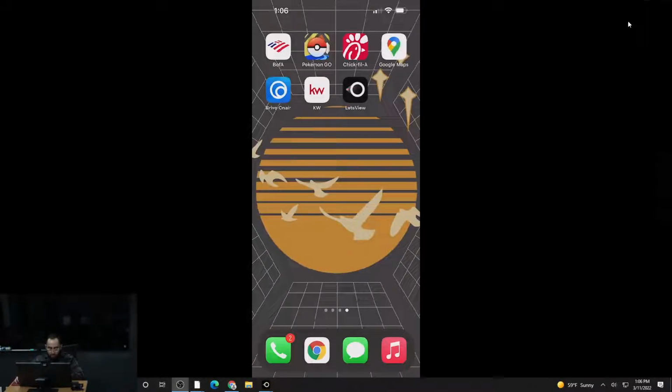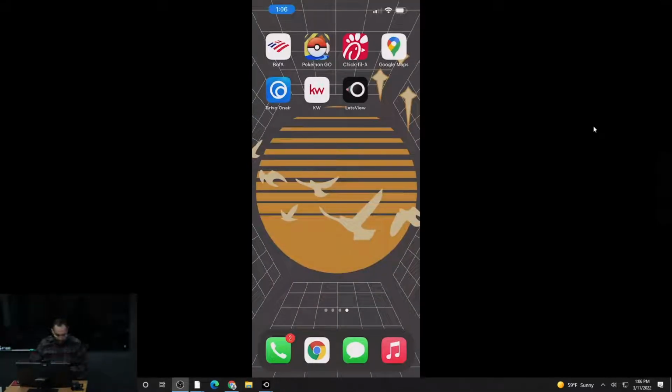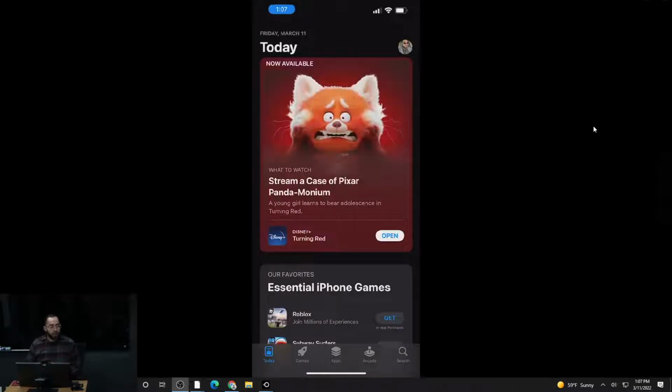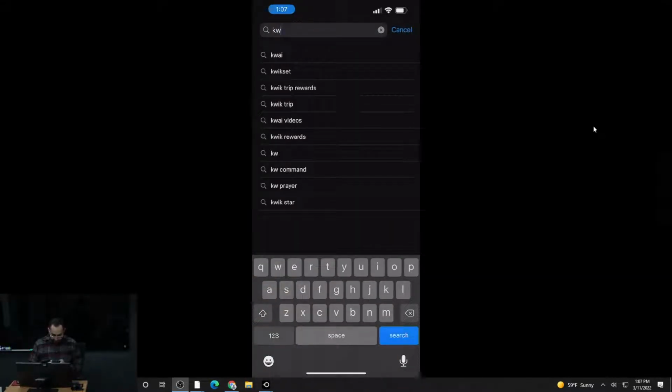All right, so let's go over the KW app. Make sure we have it all set up on our phones. Okay, perfect. If you don't have it downloaded already, it's this white KW app icon. If you don't have it downloaded, you would go to the App Store on your phones and search for KW or Keller Williams.